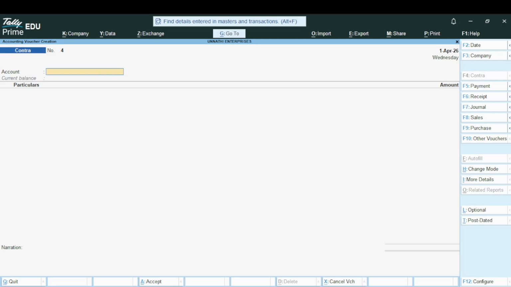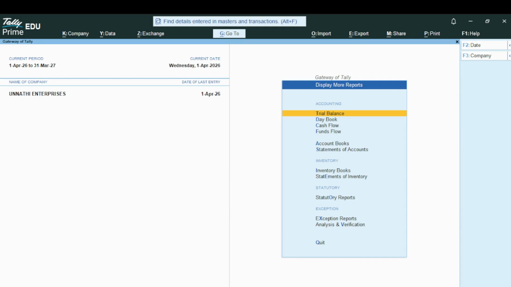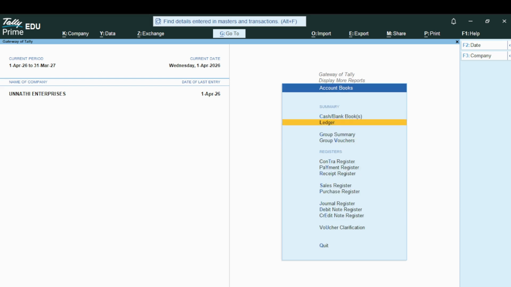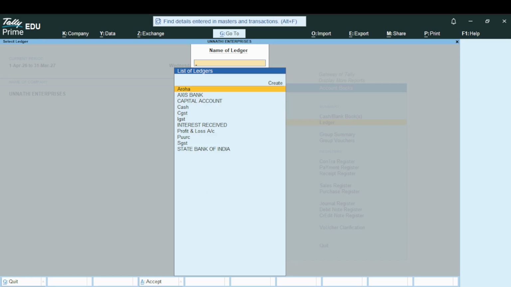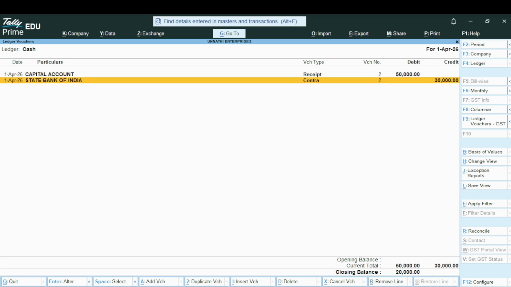Now let us go back by pressing escape. From here we can see the reports. Go to display more reports. Press enter. Go to accounts book. Press enter. Go to ledgers. Select cash. See, today's entry is 30,000.